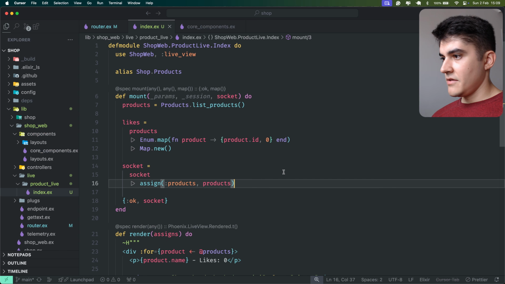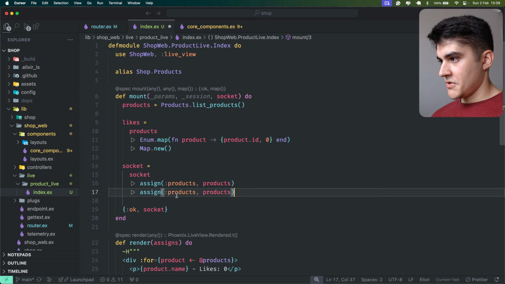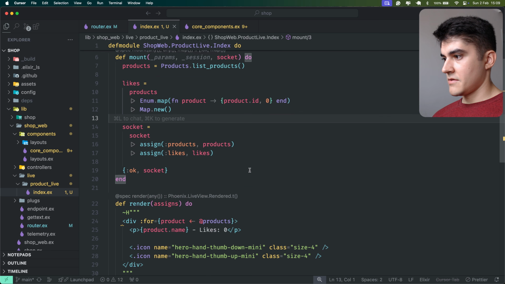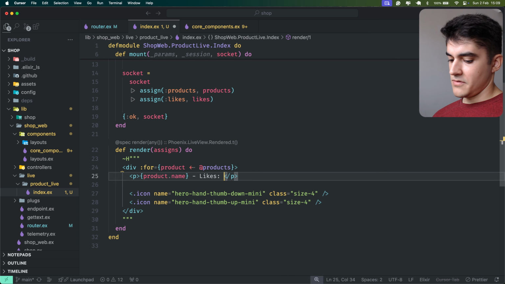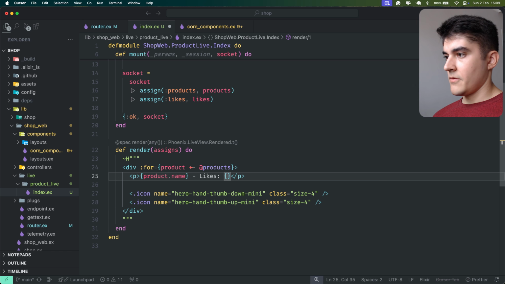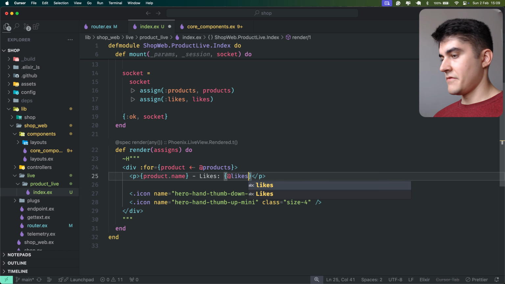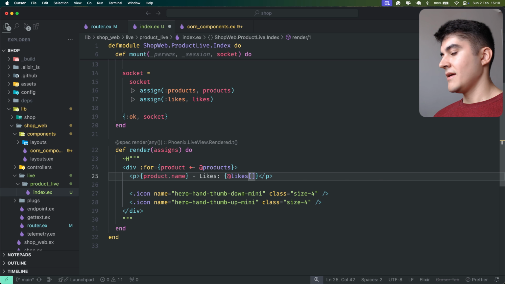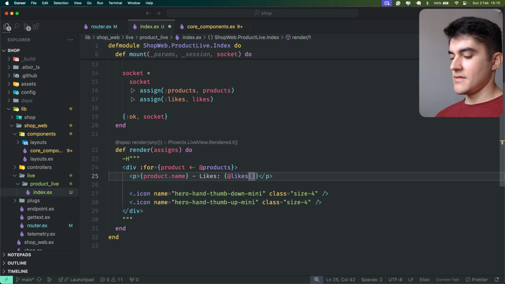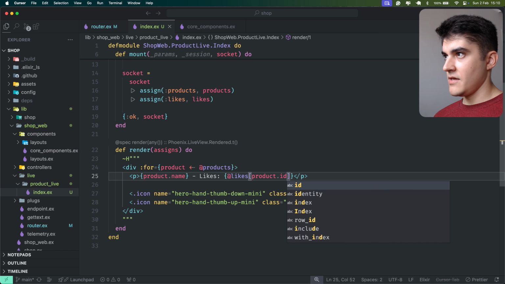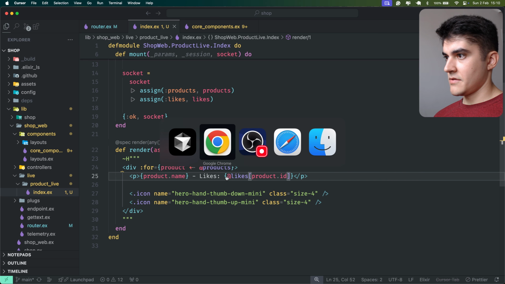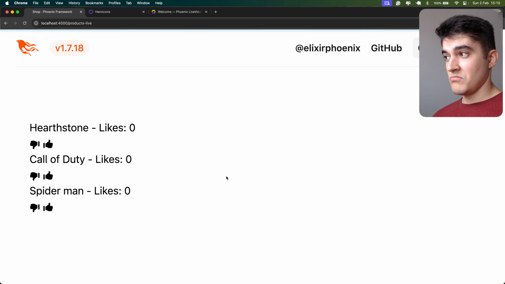I want to assign a new variable here, which is called likes. All right. And now instead of saying likes is 0, I want to grab the likes variable. This is a map. Inside this map, I want to access the product.id. All right. And seems to be working.